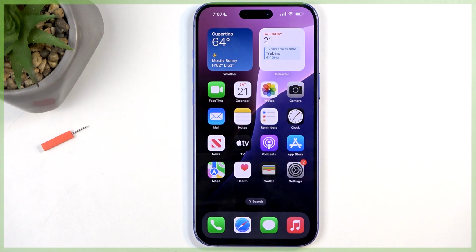So to get started, you will want to open up content that you wish to capture. I'll be using the home screen as an example for this, so it's already opened and visible on my screen. Just make sure that whatever you want to actually capture is visible right now on your screen.